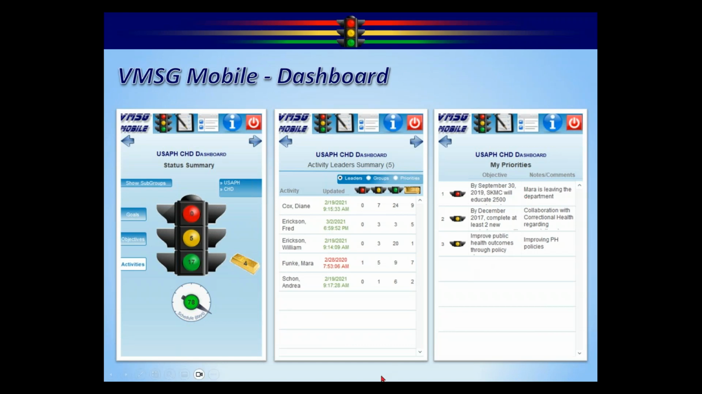So if you want to go play with that at some point in time, just go in and log in there. Again, everything is clickable on here too. So I could look at these 7 activities for Diane and drill down to those activities. So you've got a lot of functionality on the phone screen as well.